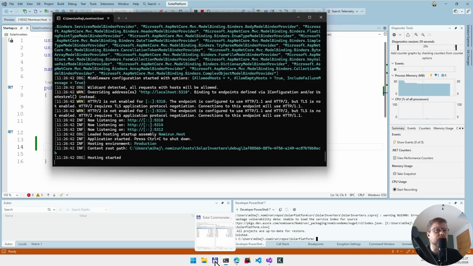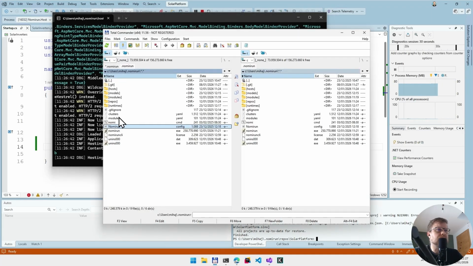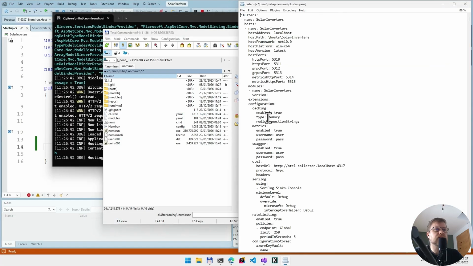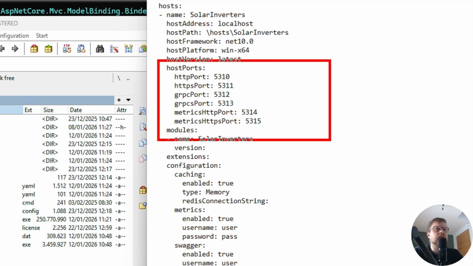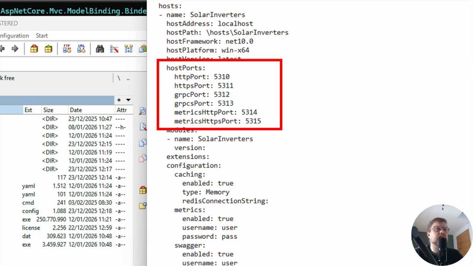So let's explore this. I will open up the clusters file. This is the file that's created automatically. And what you can see here is that our host exposes these ports. The port 5310 is the HTTP port. For HTTPS, we have a different port. For gRPC, we have another port. For gRPCS, we have another port. And for the metrics, we have other ports.